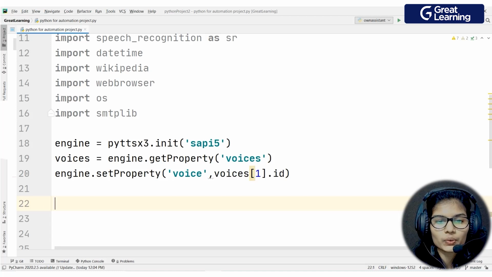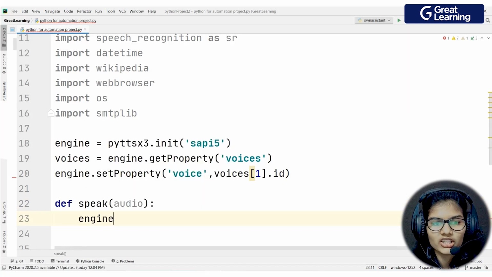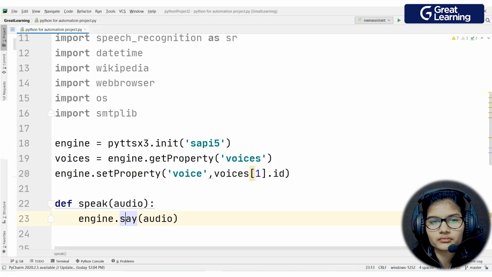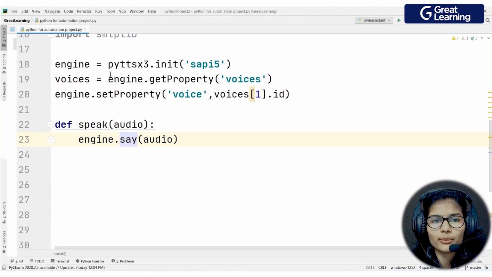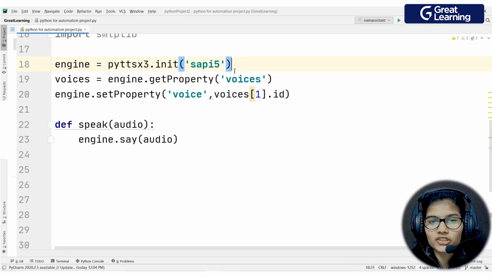Next, coming down, I would be making a new function now. That function will allow the things written by us to be spoken. So here my function goes def, and my function name is speak. In the bracket, I'm going to pass audio as a parameter. So here goes engine dot say, and into the bracket audio. One single A goes here. Now what we are doing is that engine is my library onto which I already initialized this pyttsx3, that is convert the text to speech.